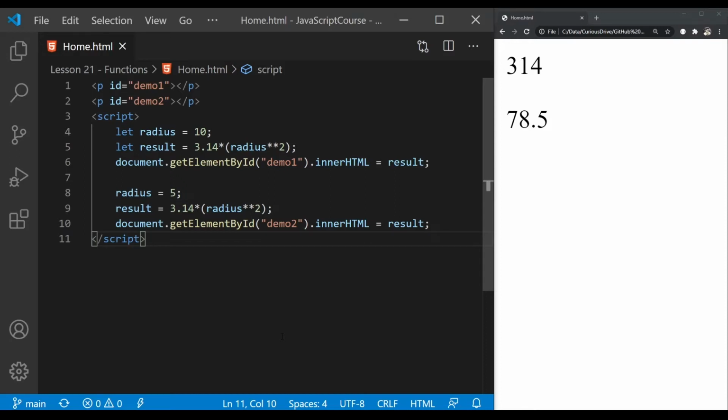You can define a function to perform a particular task and not repeat your code. Here I'm calculating area of a circle twice. I'm setting radius to 10 and then using this formula to calculate area of a circle. I'm calculating square of the radius and then multiplying it by 3.14 and storing the area in the result and showing that result in demo1 paragraph here.